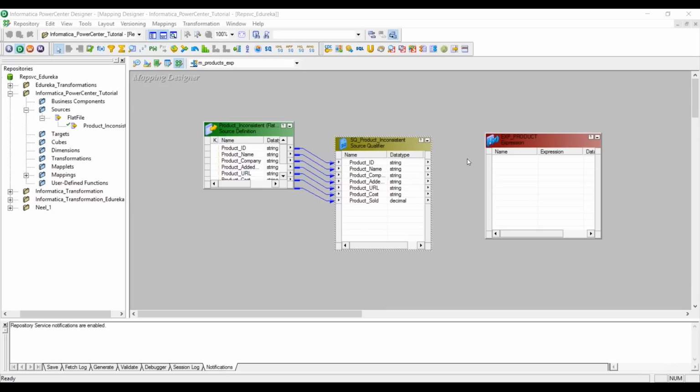Now to go ahead, we need all the values present in the source qualifier. So just right click, select all, drag it and drop it to the expression transformation. So here what we've done is that we've ensured all the columns present in the source qualifier transformation are present in the expression transformation, and we've linked these icons.